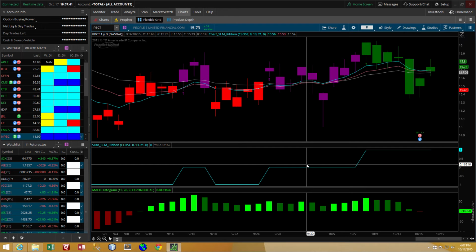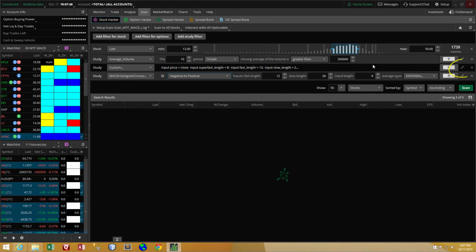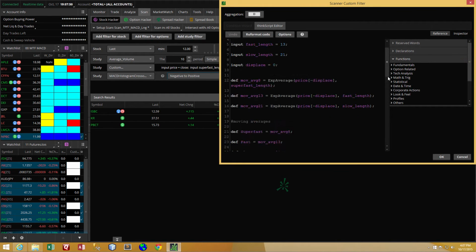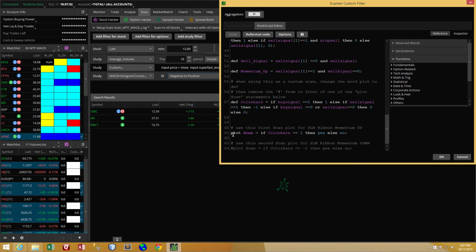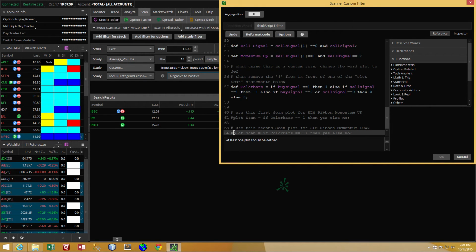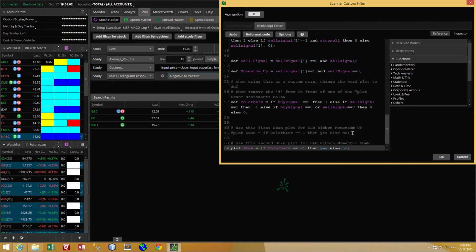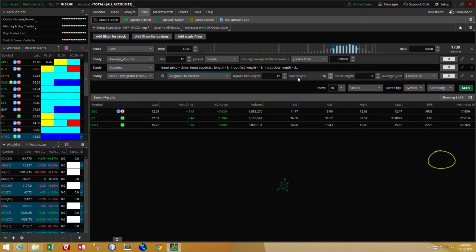If you wanted to flip this scan around, it would be simply a matter of going in and editing the code for the ribbon study. Scroll down to the bottom. You would go ahead and put a pound sign in front of that plot statement, and then remove the pound sign from the one that filters for momentum down. So you go ahead and click OK, and then remember that the MACD histogram, or whatever crossover that you select, would also need to be switched to match that, in this case a positive to negative.